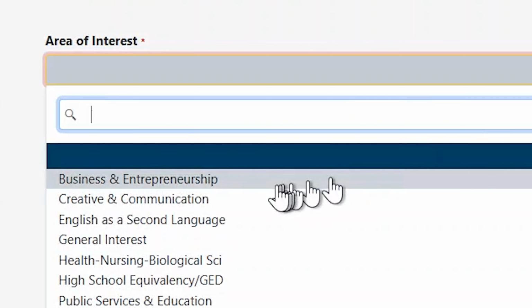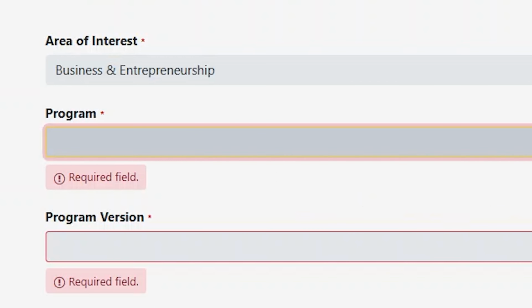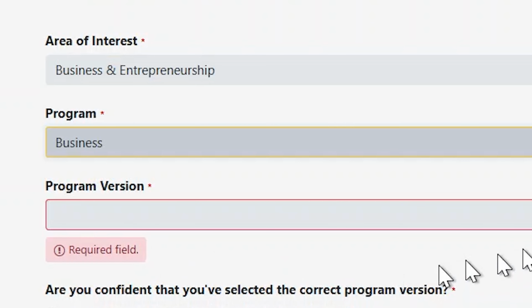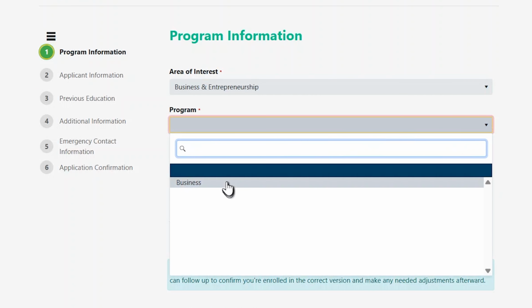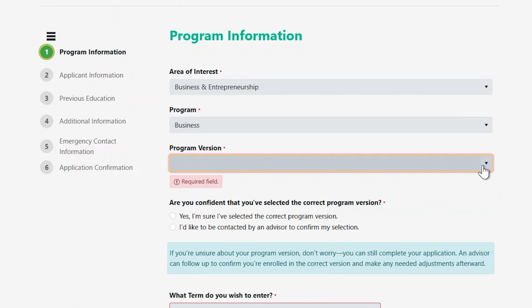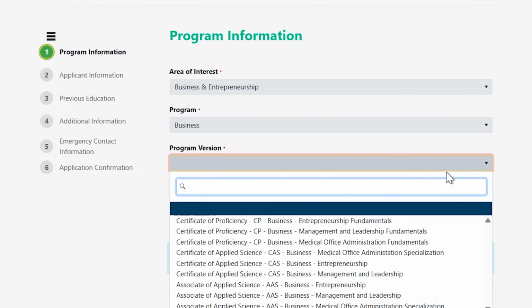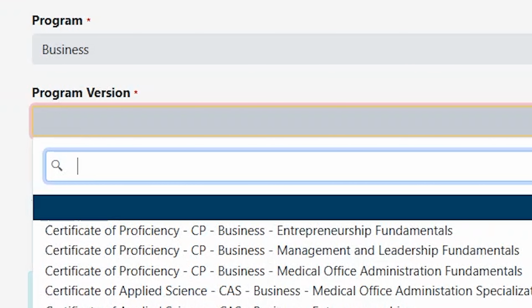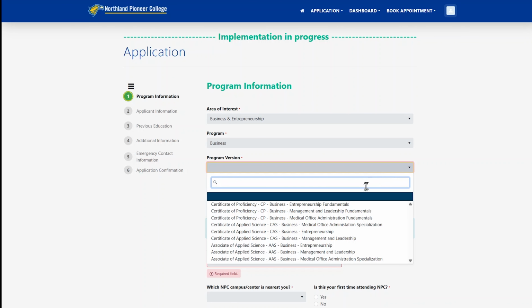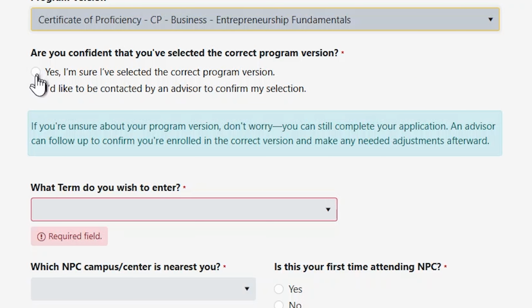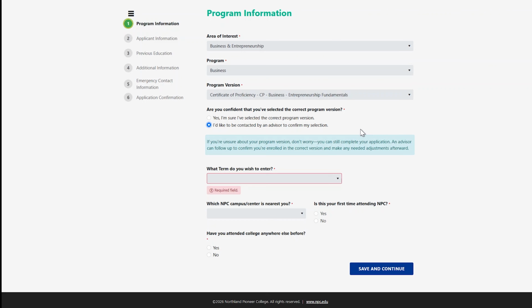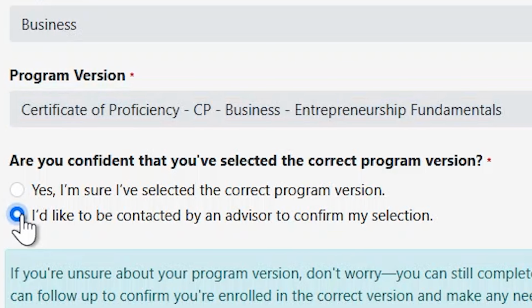Begin by selecting your area of interest, which corresponds directly to the degree pathways listed on the NPC website. You can review these pathways at npc.edu/chart-pathways. Next, choose your program. Depending on the area you selected, you may see multiple options available in the drop-down menu. After selecting your program, choose the appropriate program version. This step determines both your program emphasis and the degree level you intend to pursue. In this example, the selection is the Certificate of Proficiency in Entrepreneurship Fundamentals.